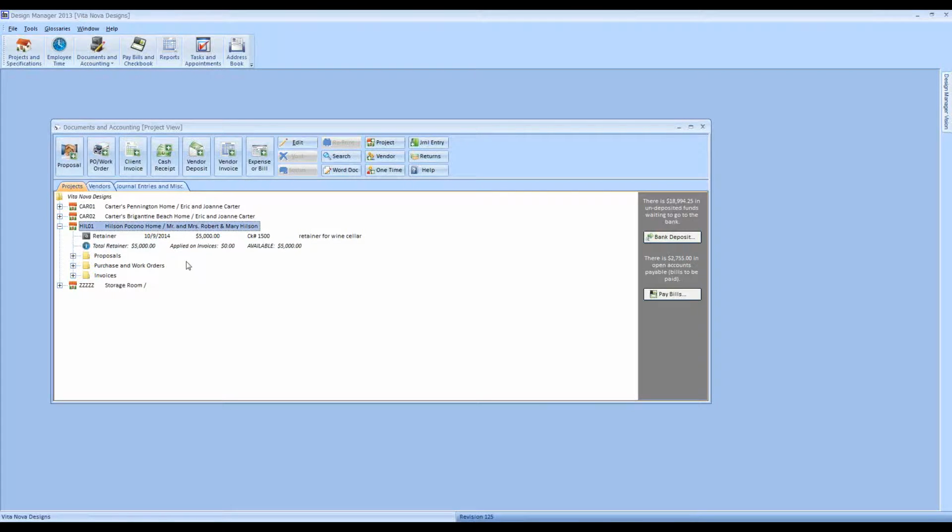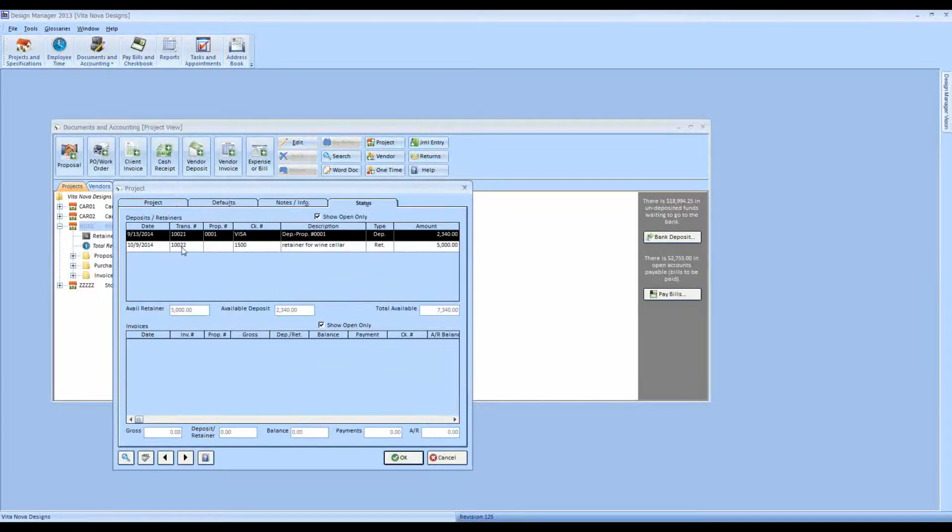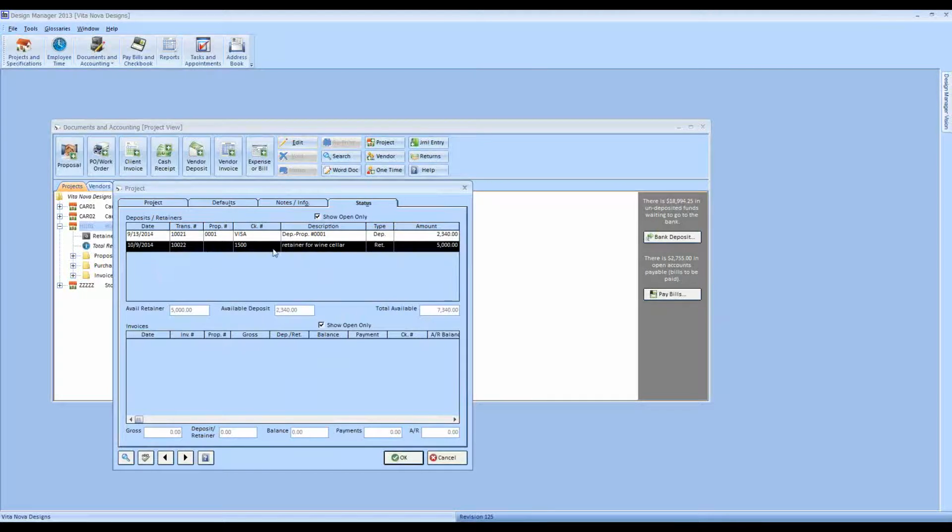We can also go to the Hilsons project, edit. In the project window for the Hilsons, we can look at our status tab. And this is going to show us our deposits and retainers here as well. Here's the deposit on proposal 1 back in September. And here is our retainer we just entered today. Retainer amount available is listed in the bottom left.